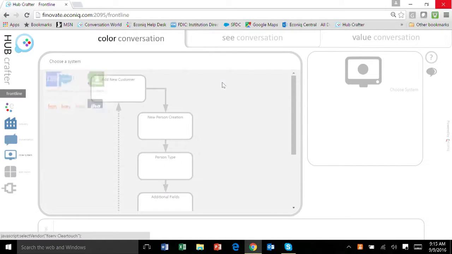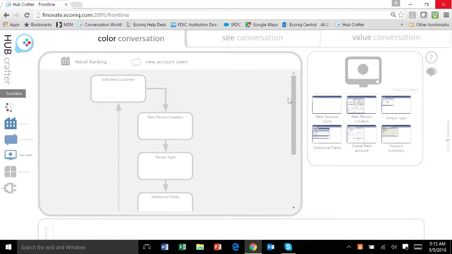Now, important to note again, the Conversation Hub sits on top of any core system. I have a partial list of core systems listed up here that we've connected to. Today, we're going to take a look at Fiserv. As Jim drags and drops the Fiserv screens into the hub, what we're really doing is organizing the flow of the account opening so we can strategically add color to that account opening conversation and increase the value.